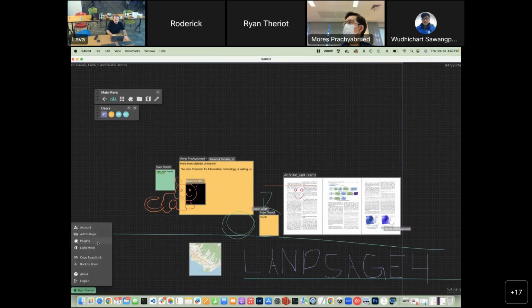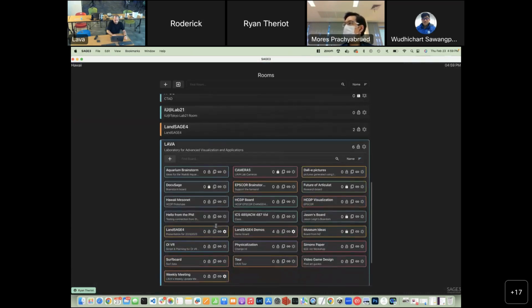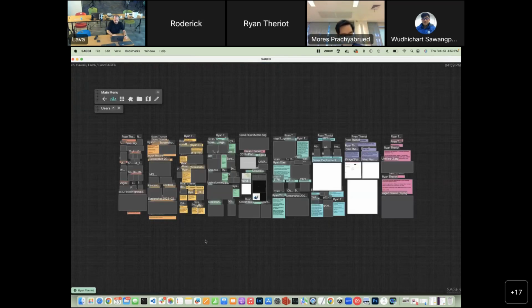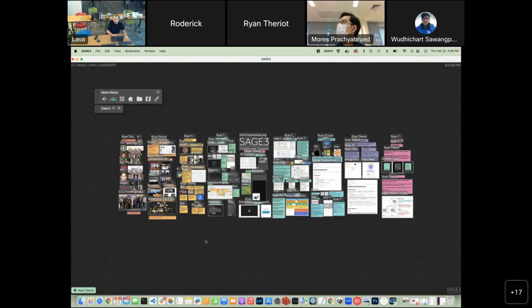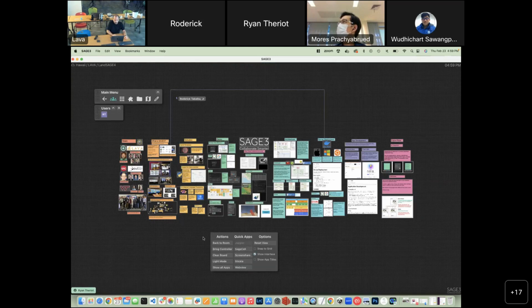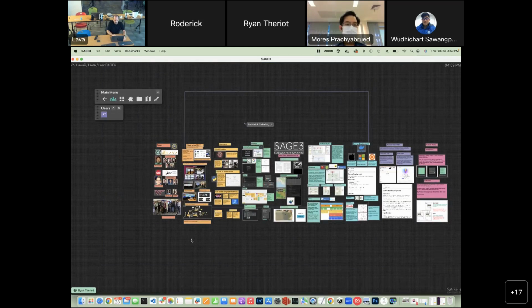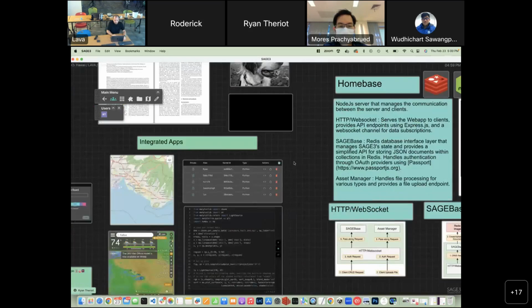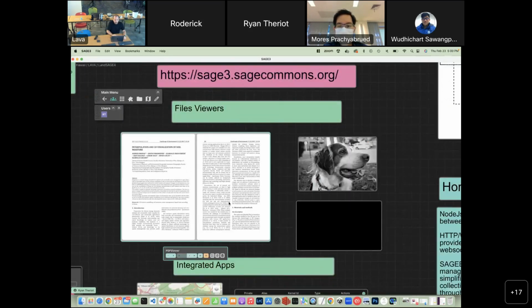We'll get to plugins later. I'm going to go back to the presentation board. Again, we were showing the other apps before. There's the PDF we just showed.